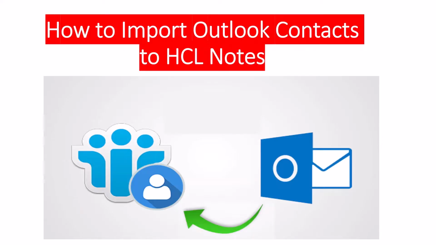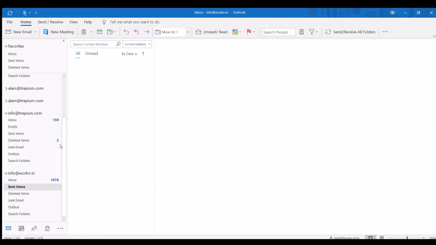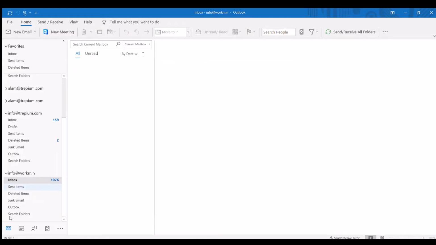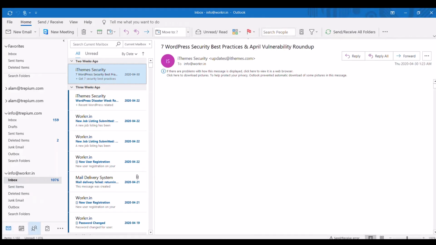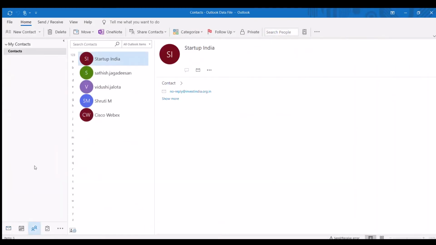How to import Outlook contacts to HCL Notes. In your Outlook client, this is my inbox. Here I am going to contacts. Click on contacts. Here is my contact list. These people are added in my contact list.